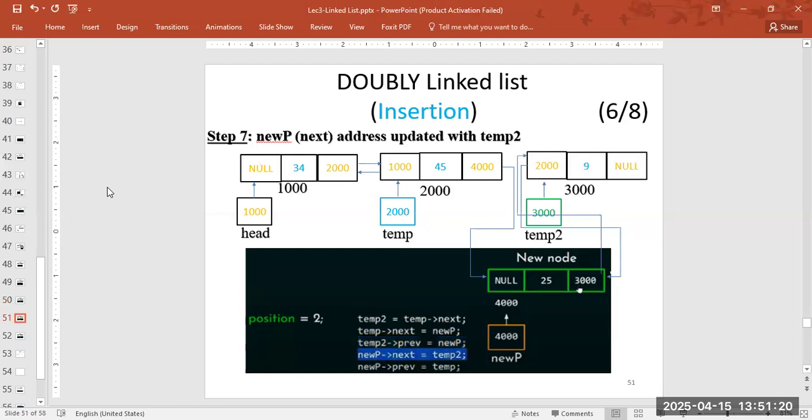The circle seems complete. Almost. We set new node.prev earlier, but sometimes it's done here. We have new node.prev pointing to 45, new node.next pointing to 9. We have temp.next, 45's next, pointing to new node 25, and we have temp2.prev, 9's prev, pointing to new node 25. Now all the links should be correctly established.